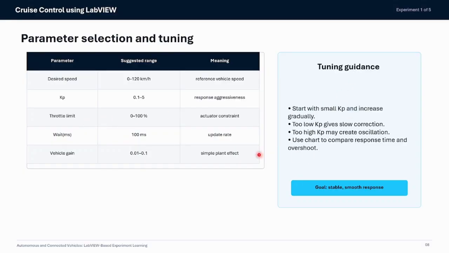We want to tune the Kp value. Start with a small Kp and increase it gradually. Too low a Kp gives a slow correction. Too high a Kp may create oscillation. Use the chart to compare the response time and the overshoot. Our aim is a stable and smooth response based on the tuning.